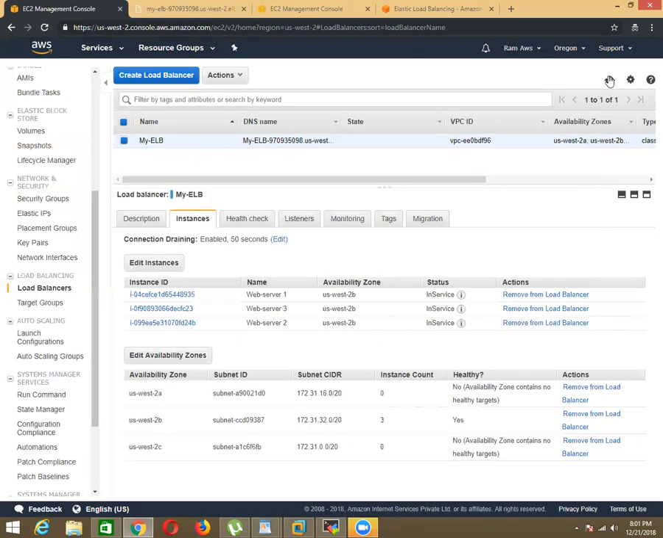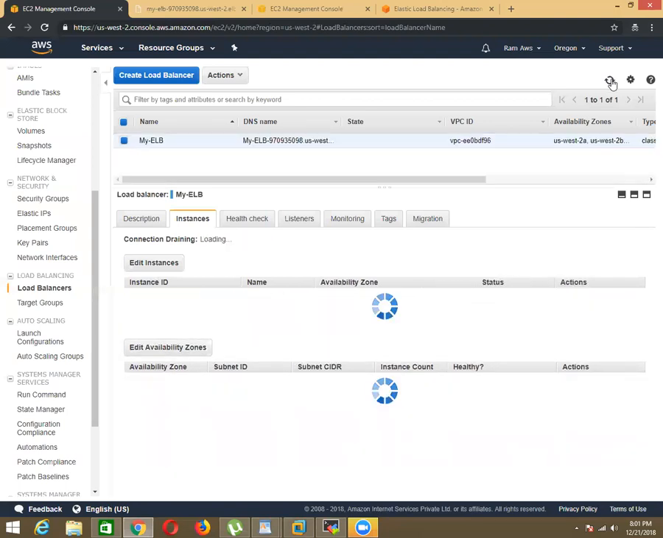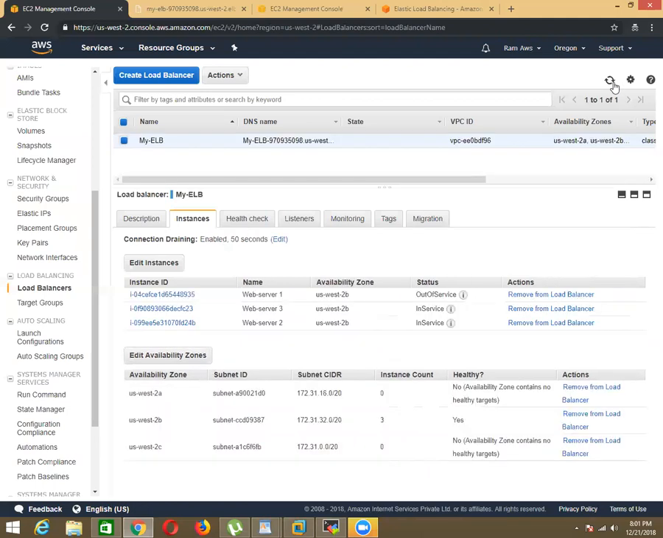So it will show out of service, and this is one more problem. Your load balancer will say that one has already gone out of service, and another will go out as soon as possible.